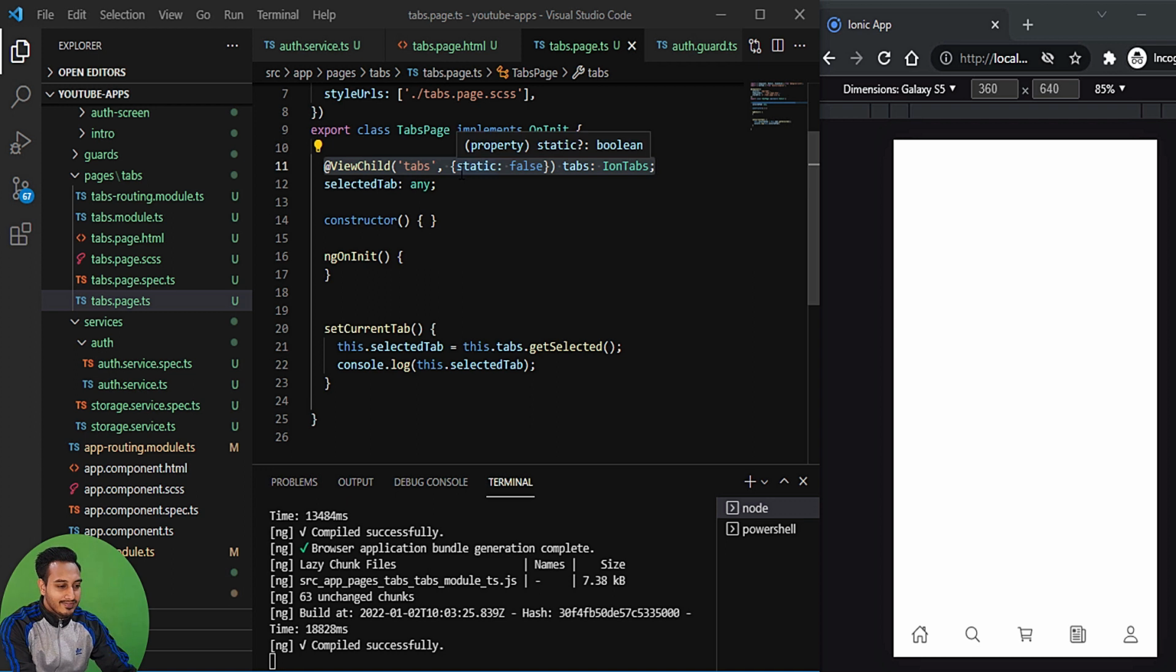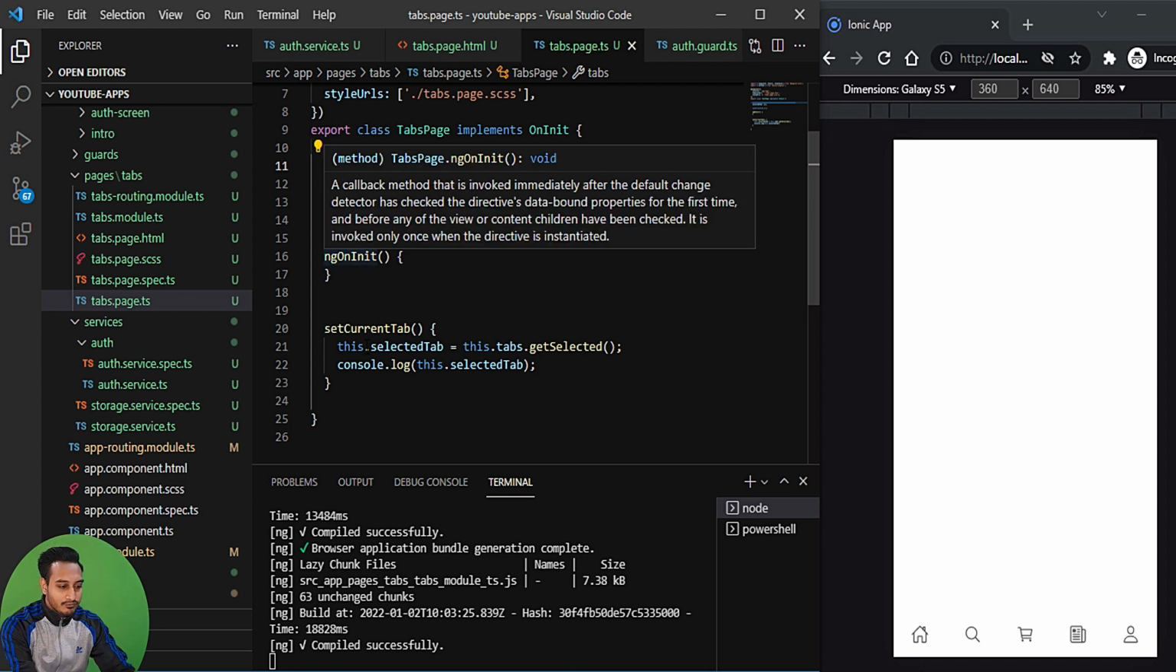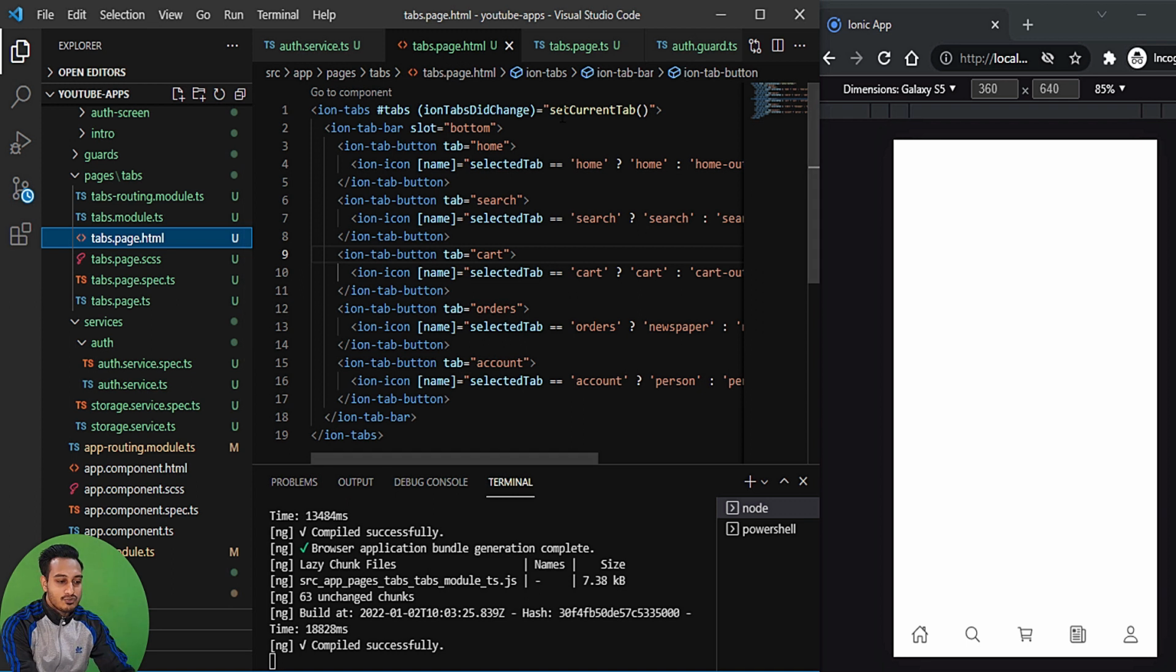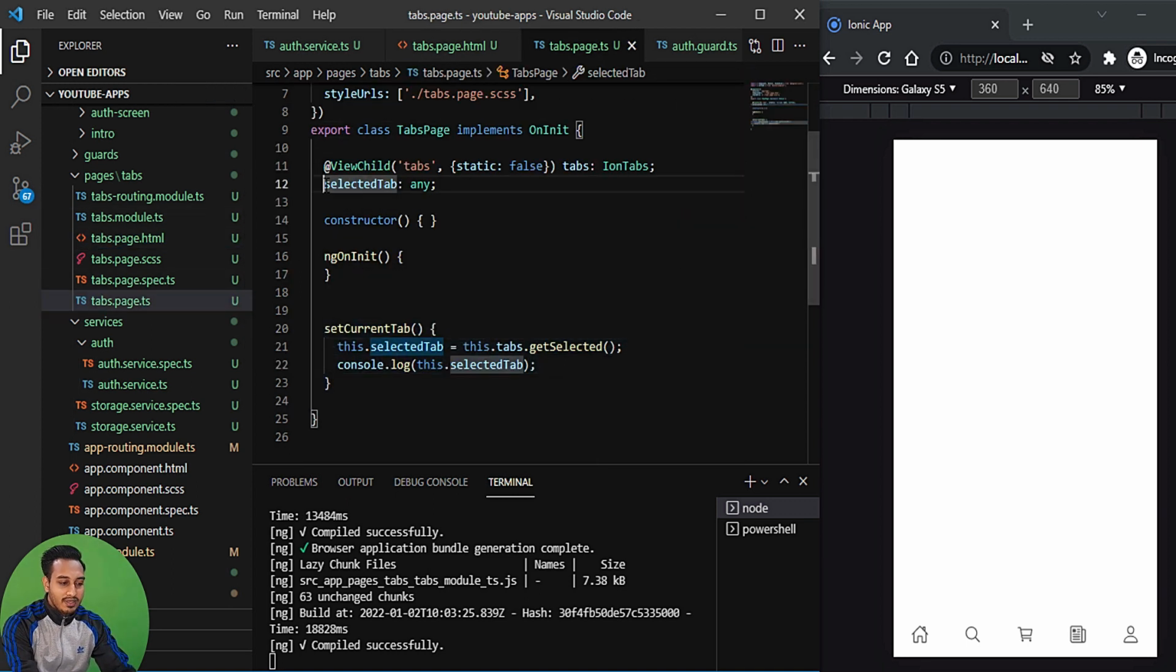So out here we are accessing that particular tabs so that we can check which tab is active right now. For checking that, I have created a function called getCurrentTab, which is the same one which we have declared out here. Within this, I'm having a property called selectedTab, which is of type any, which equals this.tabs.getSelectedTabs. This is the tab which I have passed. And then I'm just simply consoling it up.